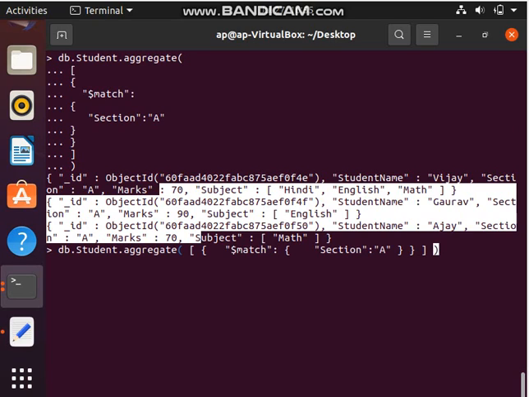On the same query, I'll be adding things here. We need to use the and, because we have two conditions to satisfy. Let me remove it so that there'll be no confusion of the condition. So first of all, section A, and second condition is marks, which is greater than 80.